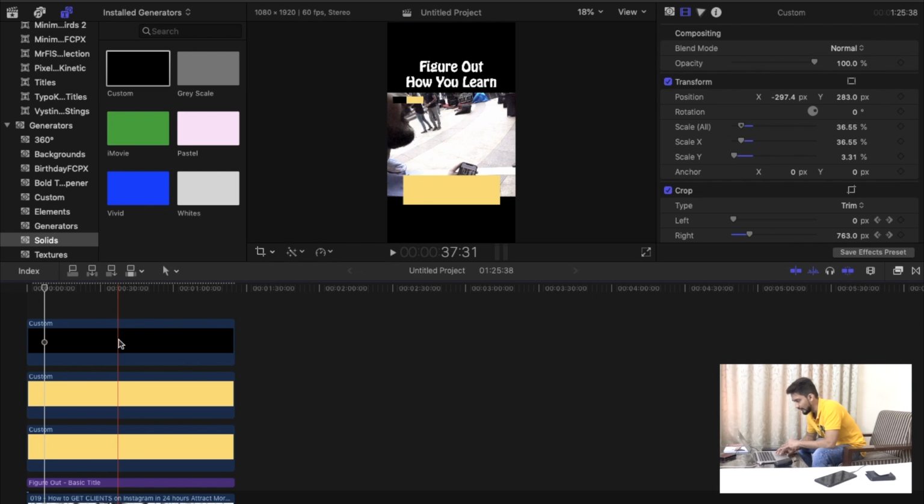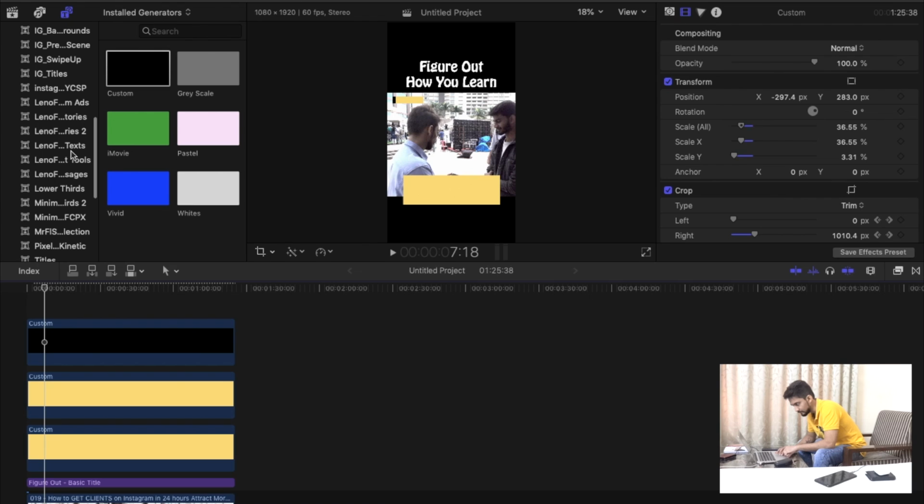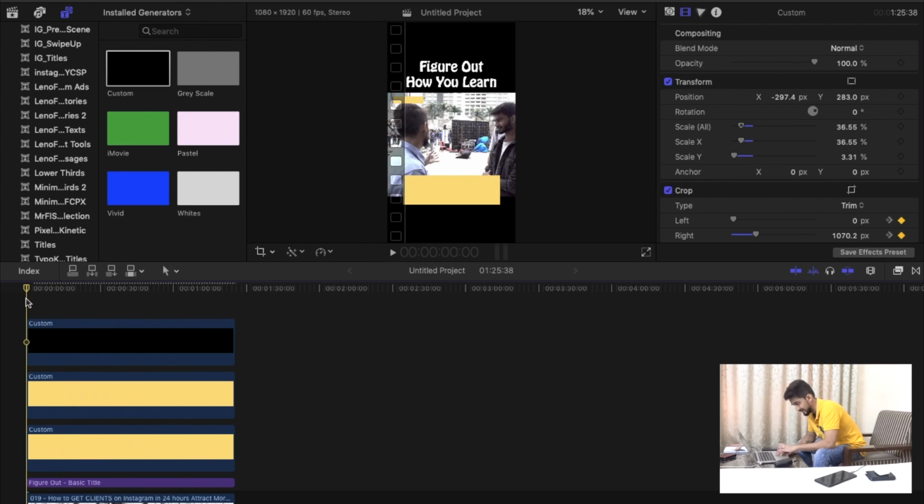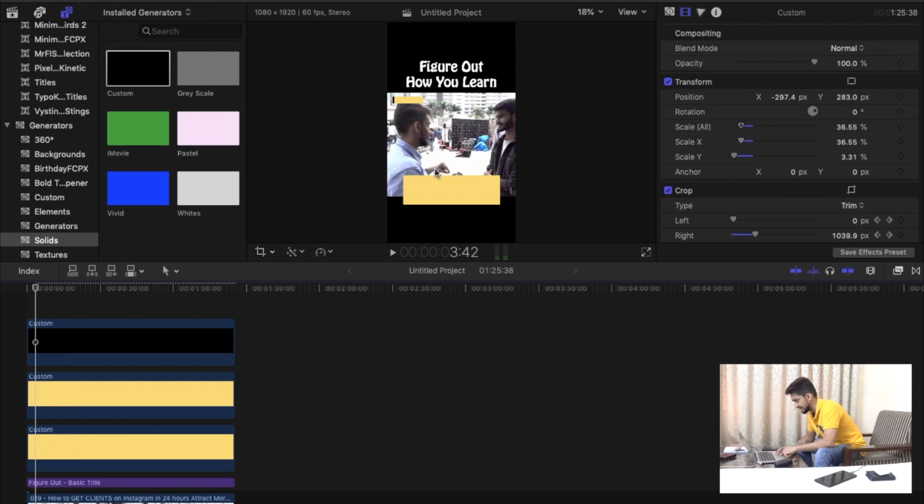Now I'll show you another way of creating a progress bar where I already have a couple of plugins. All right, I'll show the plugins part in the next video, but this is the common concept because not a lot of people would be having plugins. They want free stuff. So this is the free stuff.